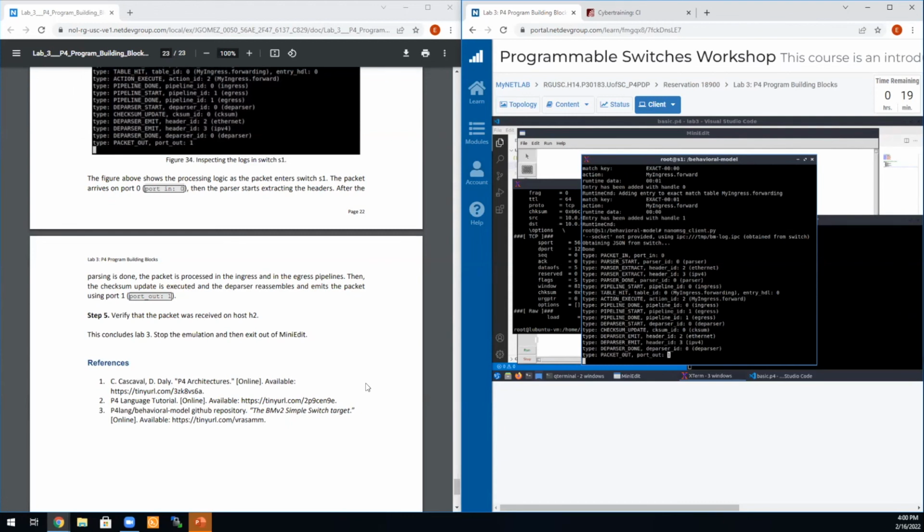Okay, and there's another point that I want to highlight here in this lab. The software switch that we are using, BMv2, is not production grade, which means that you can use it for simple tests like this, experimenting, learning the language, trying new applications.